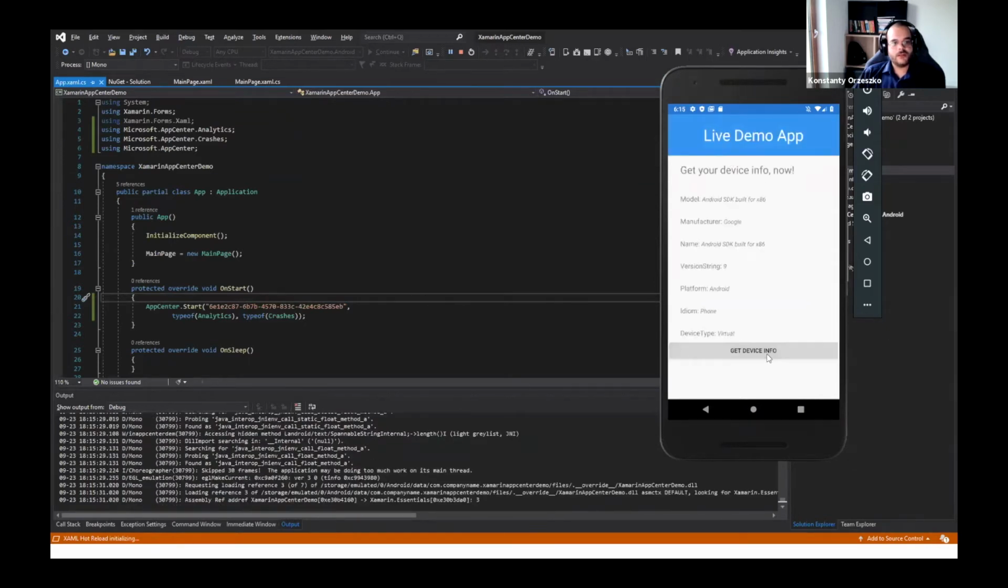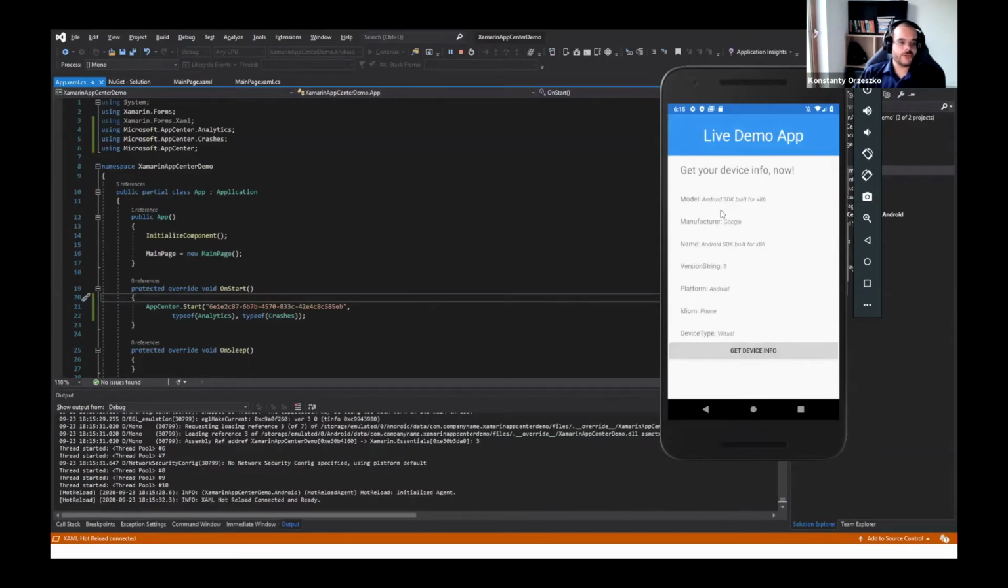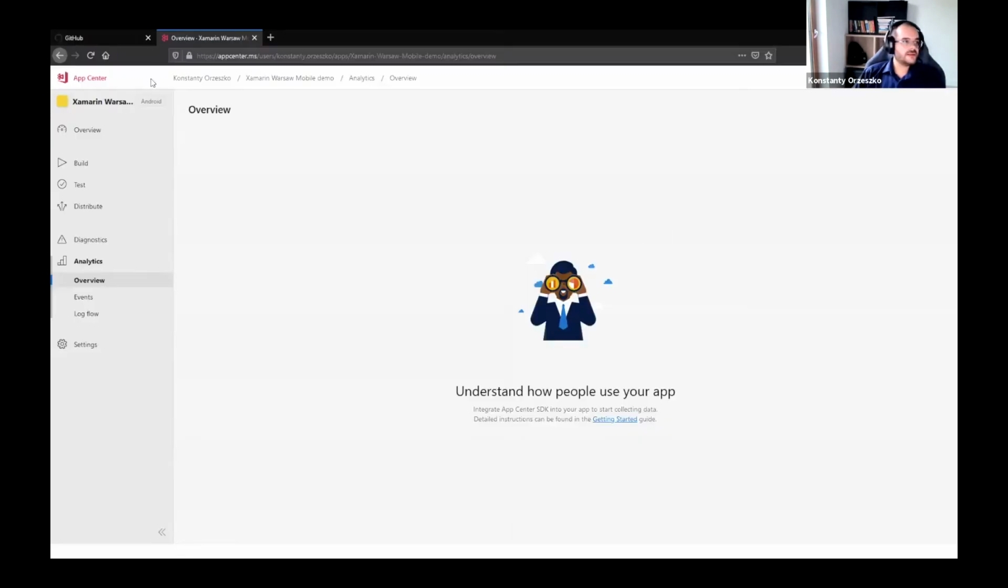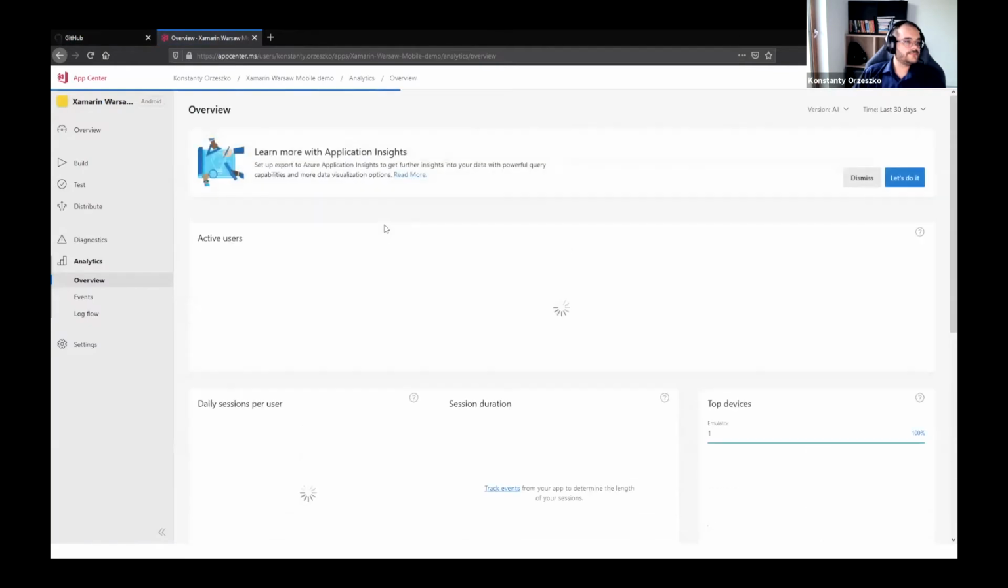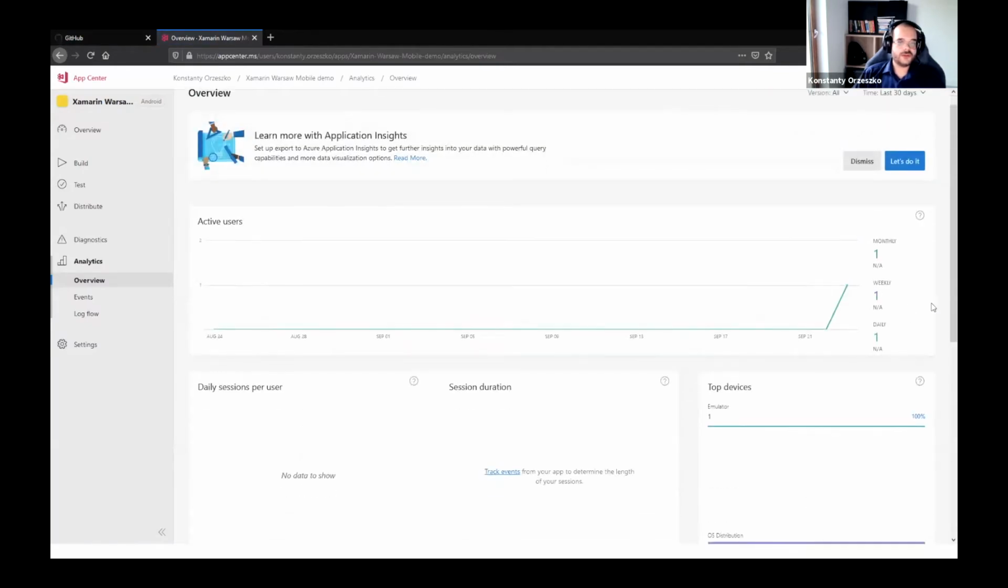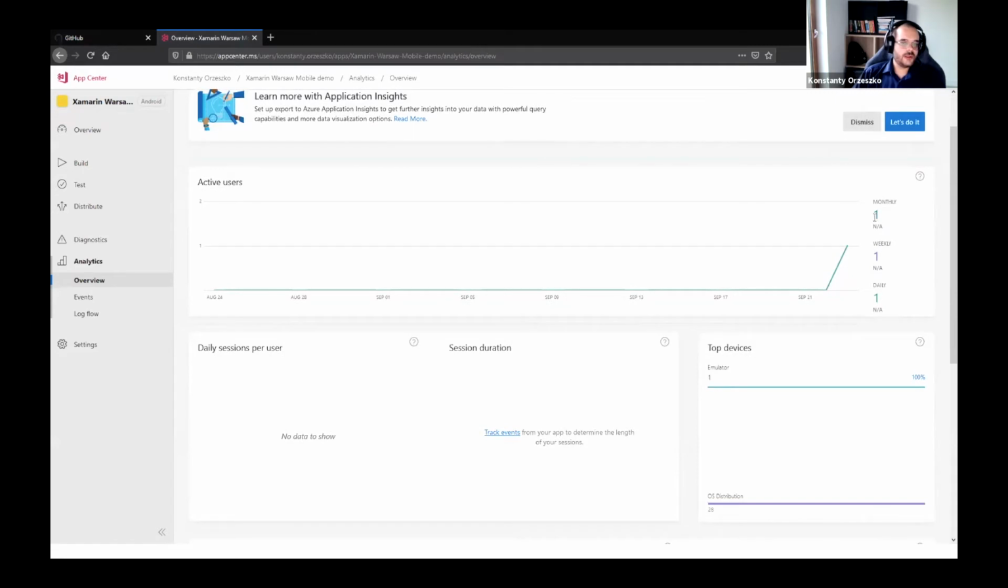Okay, so we are here. The app is still working, as you can see. And let's now refresh the analytics page. As you can see, it already got the information from the app. We have one user, it's the emulator. We don't log any more information, and it is the first day of the app, so no data to show in those two panes.